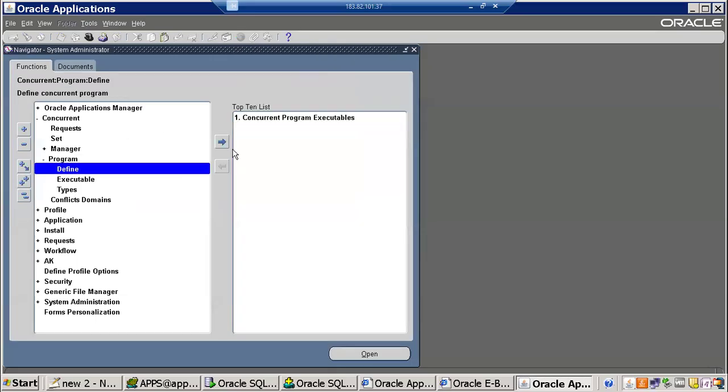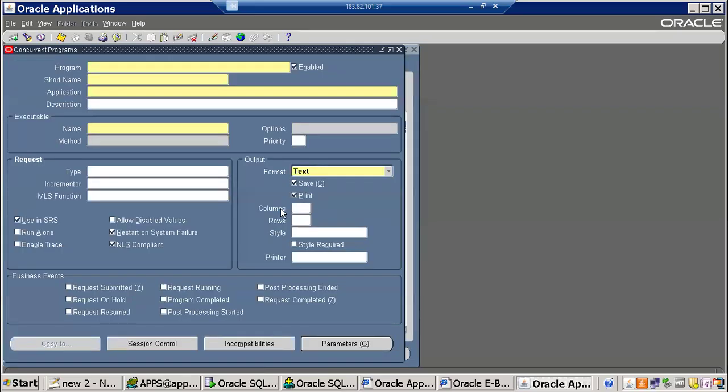Go to Define. Define is nothing but program creation. So what name do you want to give? PLSQL supplier invoice report, or something like invoice program 2025. The short name we can give any name. The application we can give any application name. This is a description, an optional field. I'm putting it as first program.